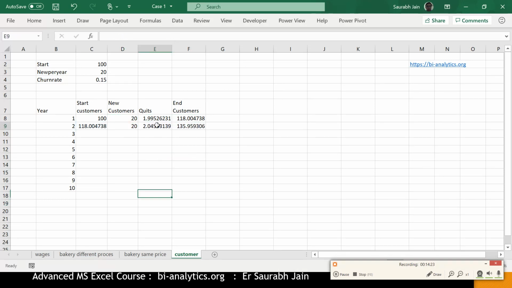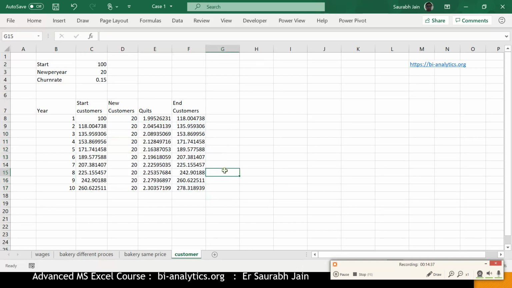And this quit rate is also taking the churn rate only. Fine. So now when you have this, you can press Ctrl+C, select the entire range and press enter. So this has solved it for you. So this has been like 278 people. Let's check the formula. Is it coming correct? And this one is from F16. Fine. So like this, we have done it.